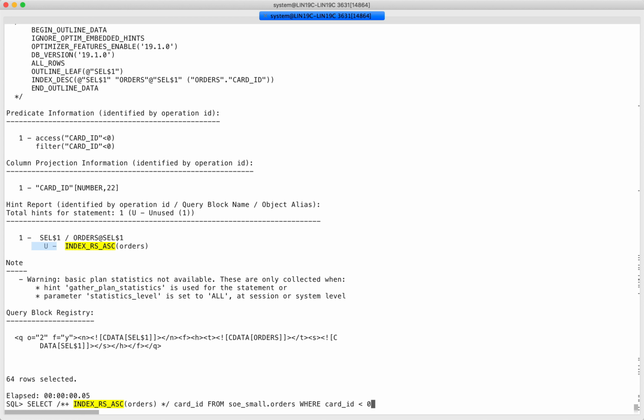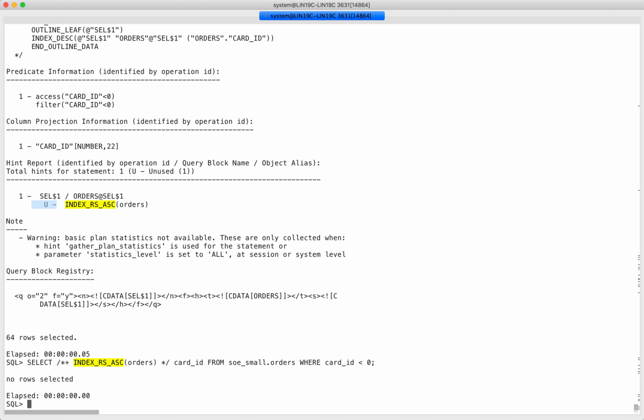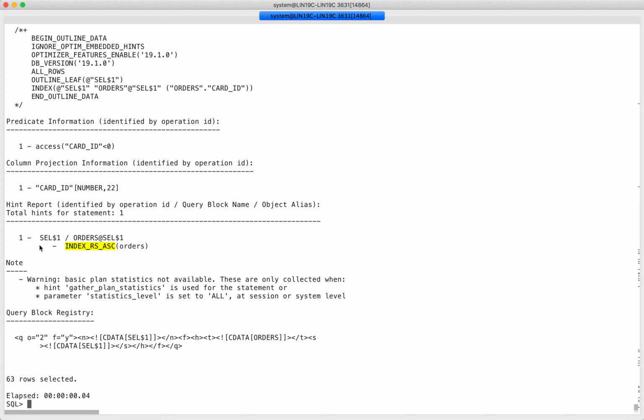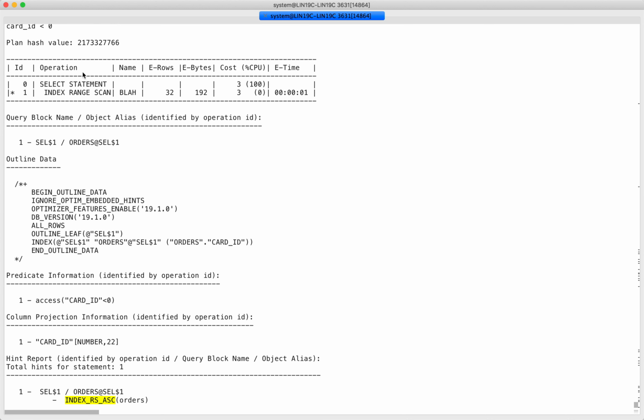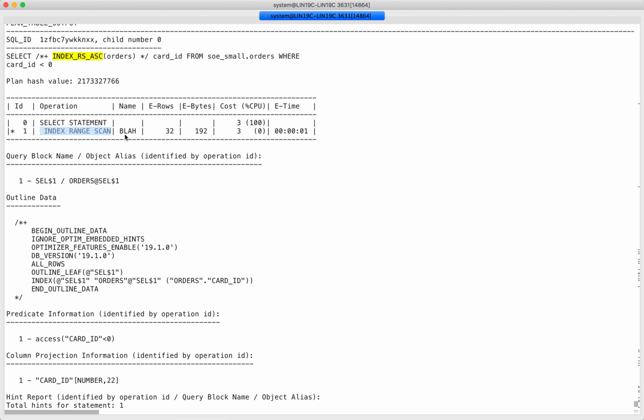And I could enable optimizer trace, and actually sometimes optimizer trace has more information, right? But if I remove the order by, you see, I removed the order by. Now we have an index range scan, which is an ascending index range scan. What the heck? Oh yeah, sorry, I removed the order by. So this is an ascending index range scan.